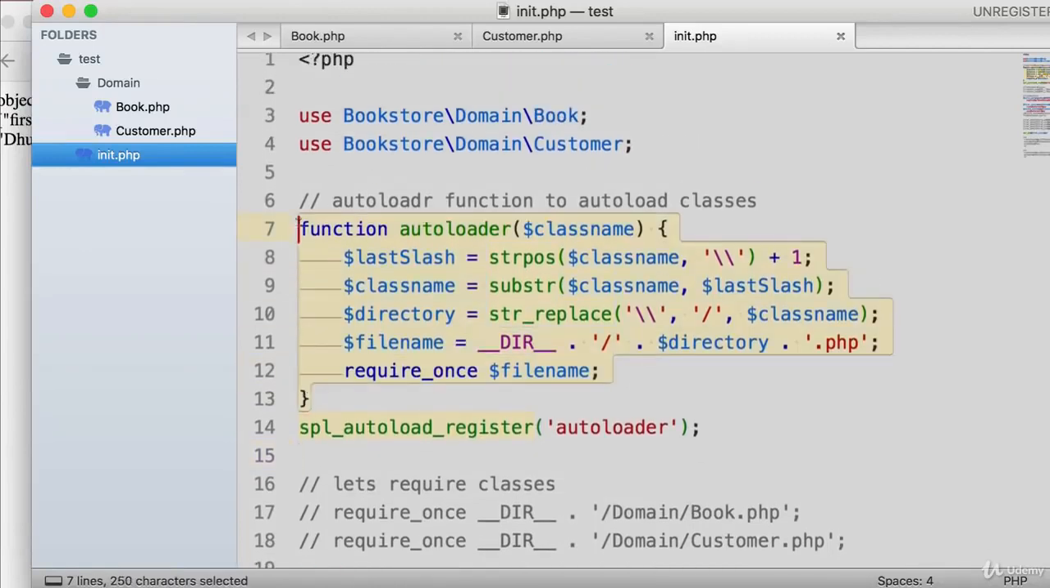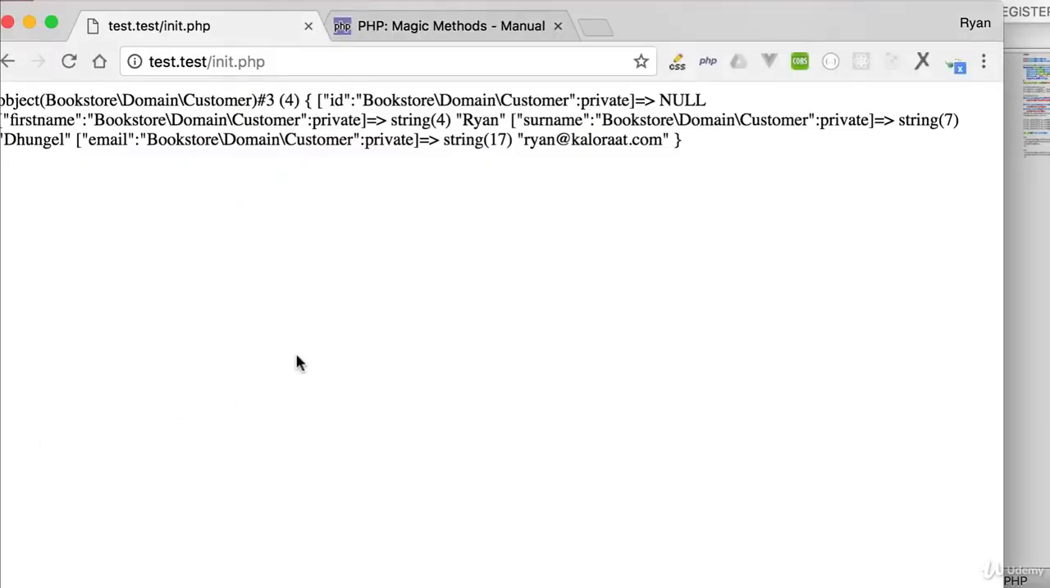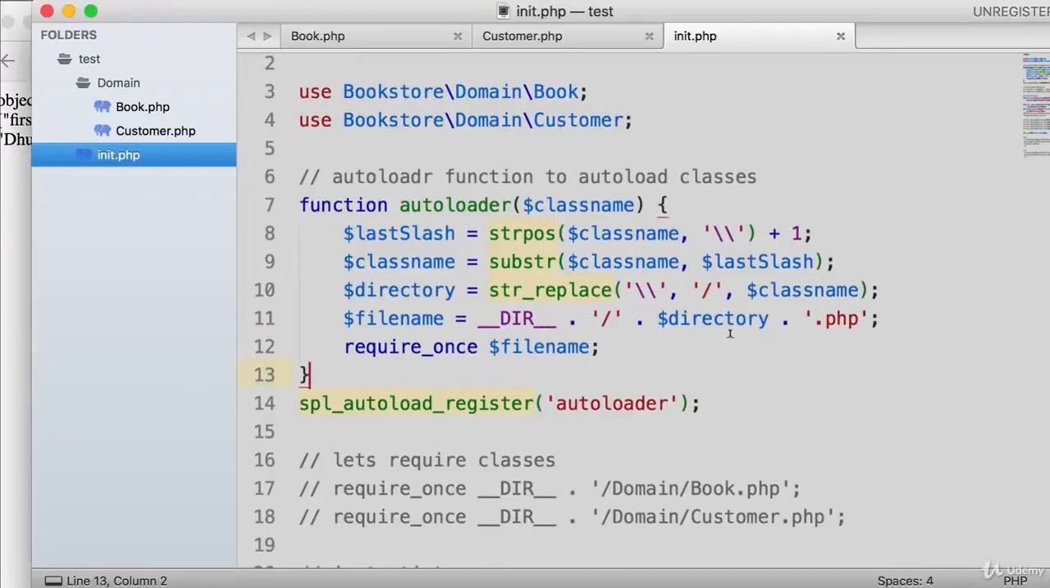This function will find out class name. That's how it works. Okay, so let's give it a try. Refresh. As you can see, it is still working perfectly fine. So this is the concept behind autoloading. Now like I said, you'd use PSR-4 for autoloading in the real world, but this will give you a very good understanding of how it works.